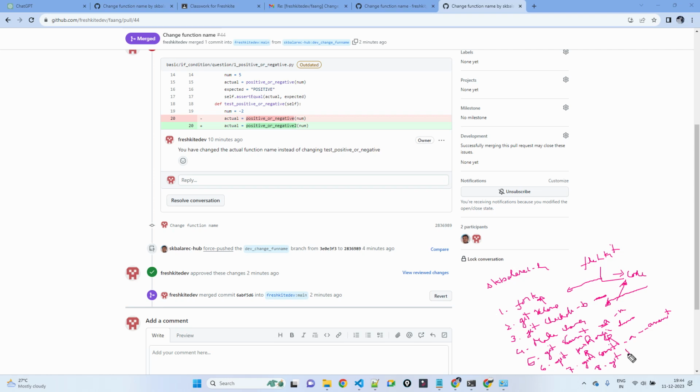Again, git push -f, a forced push, on the same origin and dev branch. Now if you do a git push, your PR will be automatically updated. Now you have addressed the review comment. Then he can go and approve and merge your change. This is the process you follow.